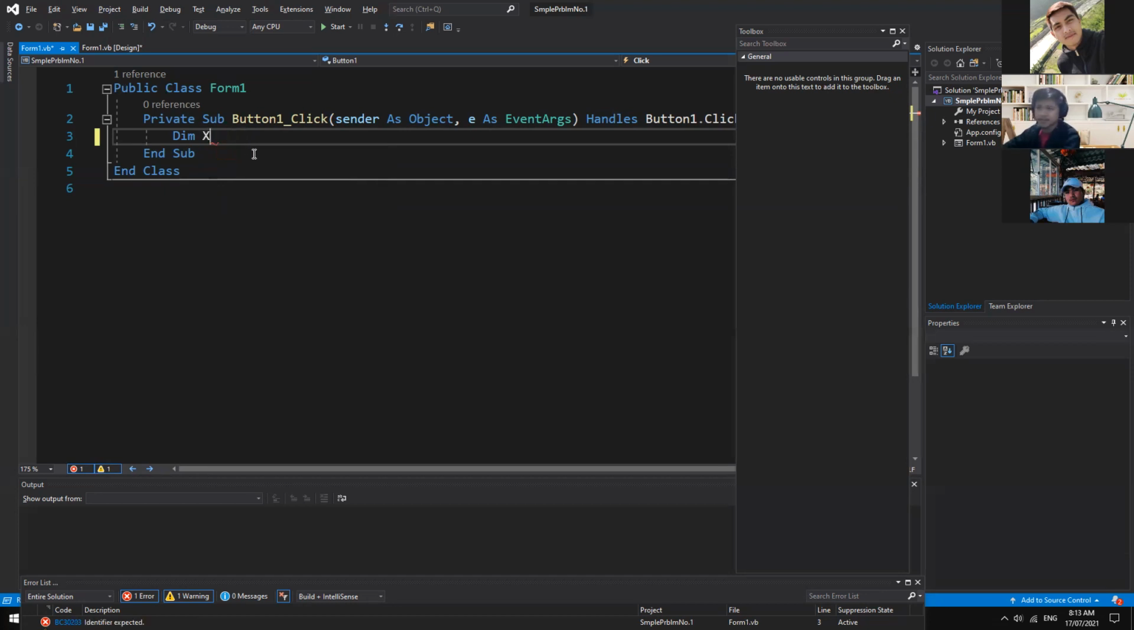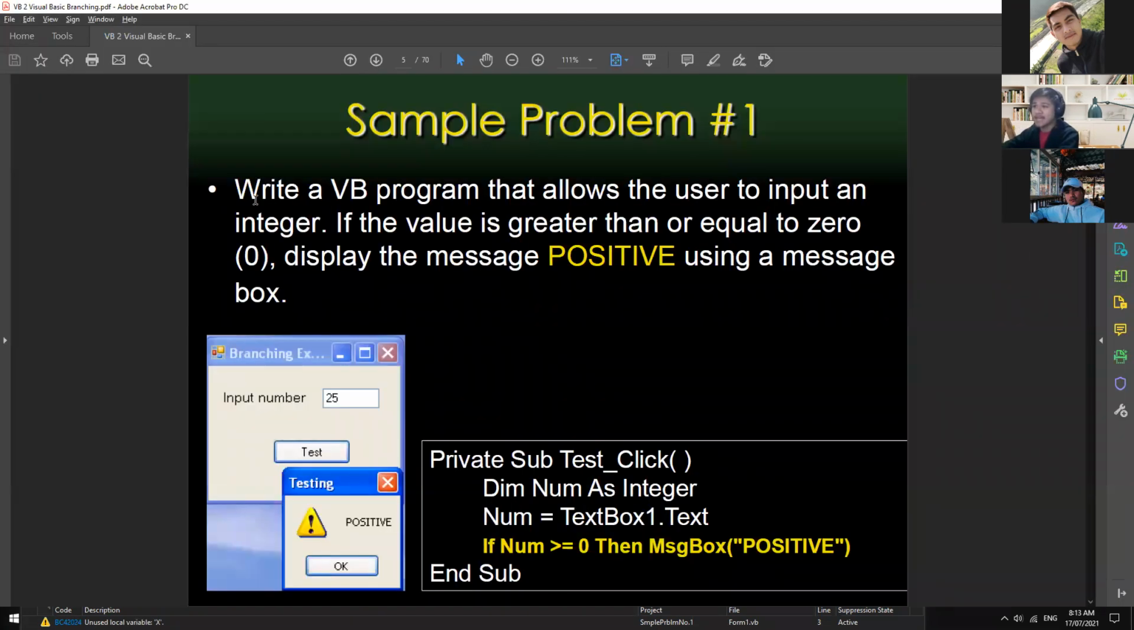So in here, I'll just use a single word, I mean a single text variable. So let's say Dim x as Integer. So why Integer? That's because in here it says: write a program that allows the user to input an integer.